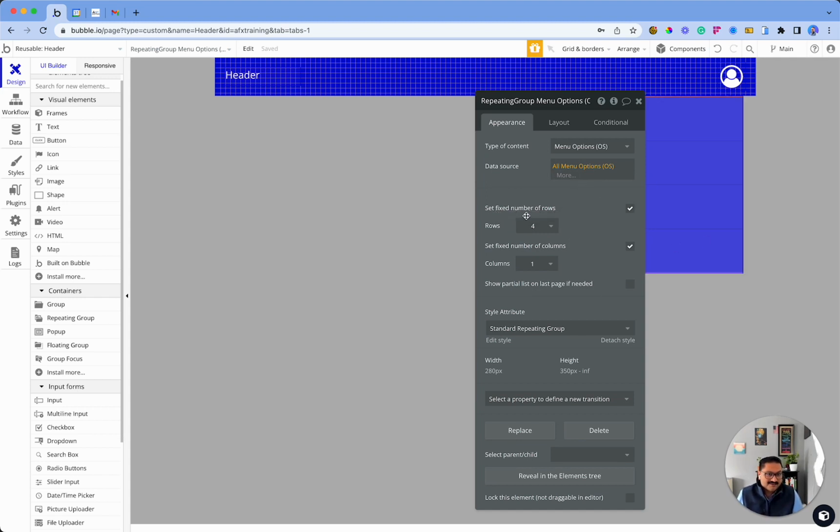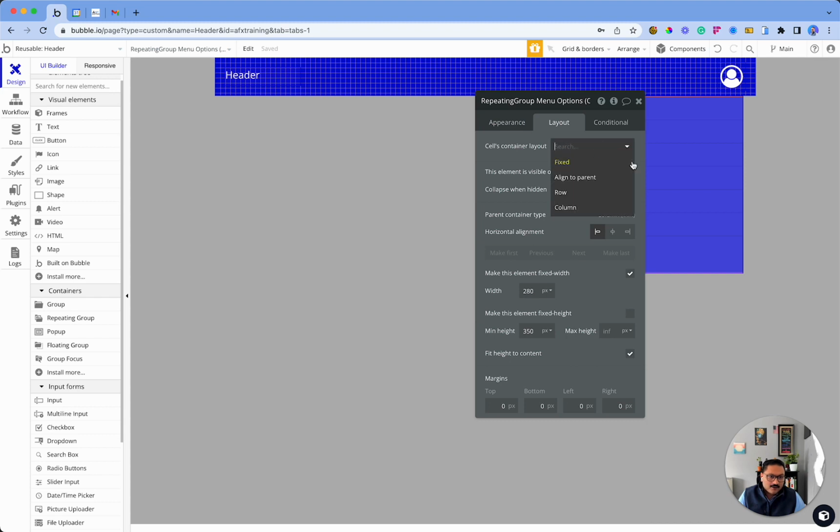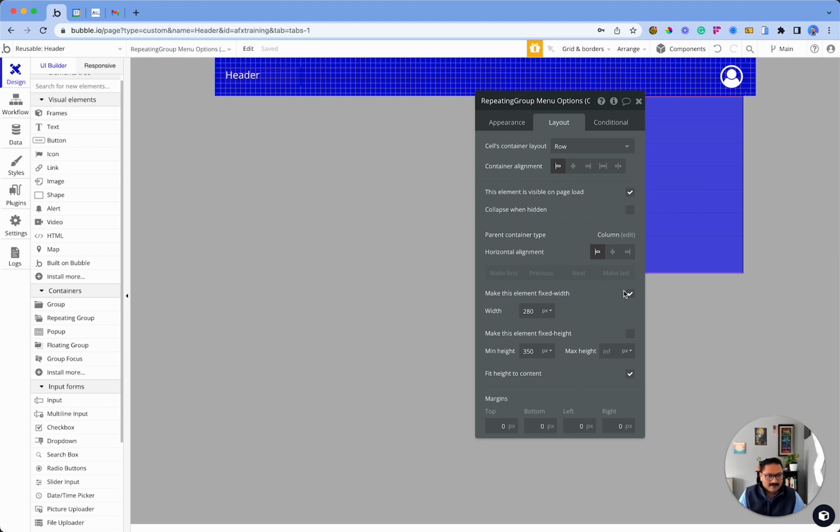Now, by default, it says set fixed number of rows. We don't want that, of course, right? Because if in future we add more options, we want them to automatically appear under that menu. And that's another great advantage of having option sets and repeating group, that as you add new options, they automatically appear and you don't have to restructure the entire dropdown menu. The minimum height of the row, I don't believe we need more than 45, so I'm going to leave it at 45. Number of columns, we just need one, and yeah, that's good enough. And show all items immediately because we do want that to render right away. All right, so once that's been laid out, let's display this cell's container as row because you want to add things in a row format.